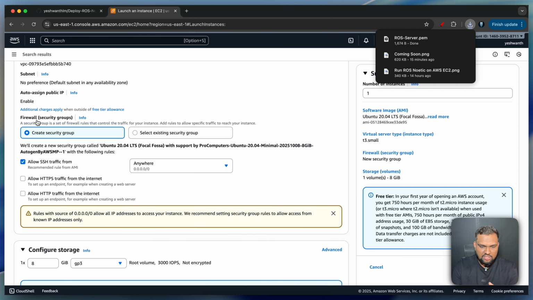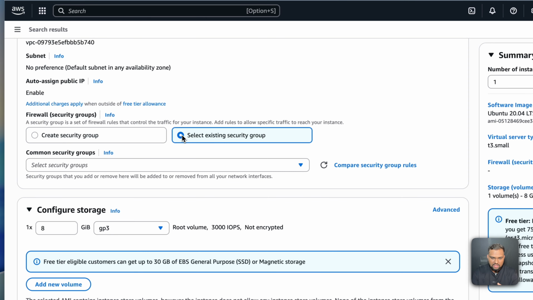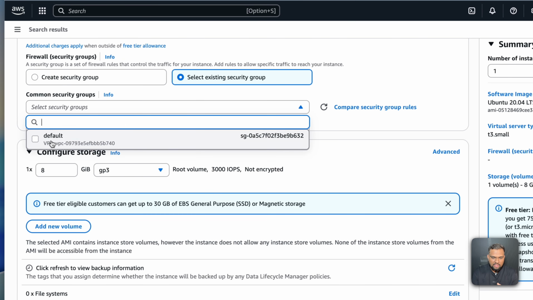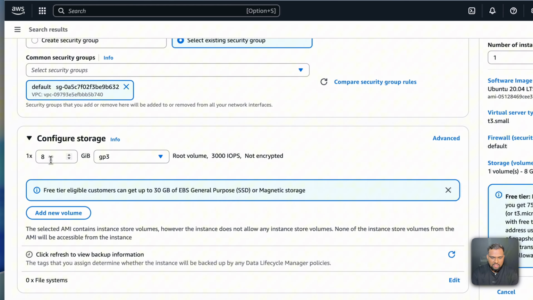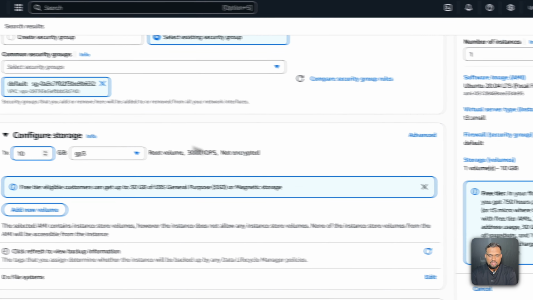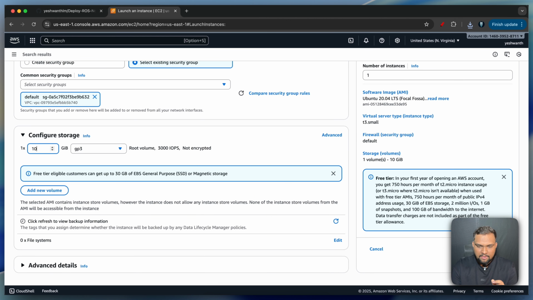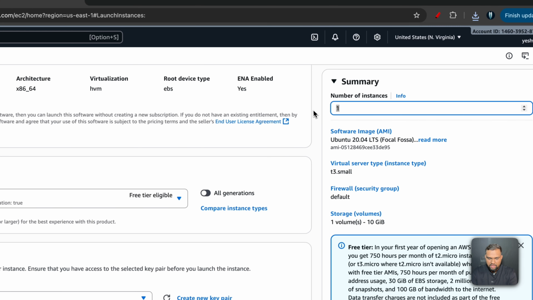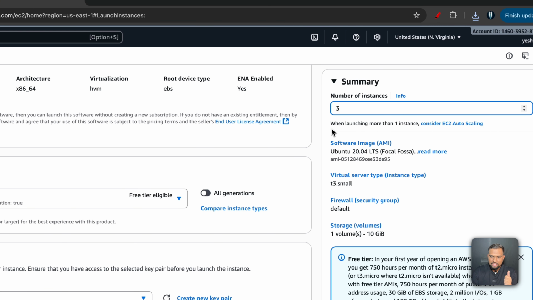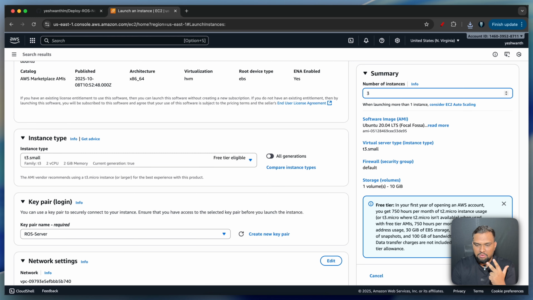And for the firewall or the security group, let's select an existing security group. I'll click on select existing one, and I'll select default. For the storage, let's go with 10 for each instance, and I'll select that as 10. Now for the number of instances, let's make it 3, because as I told, one will act as master, one is publisher, and the other one is subscriber.